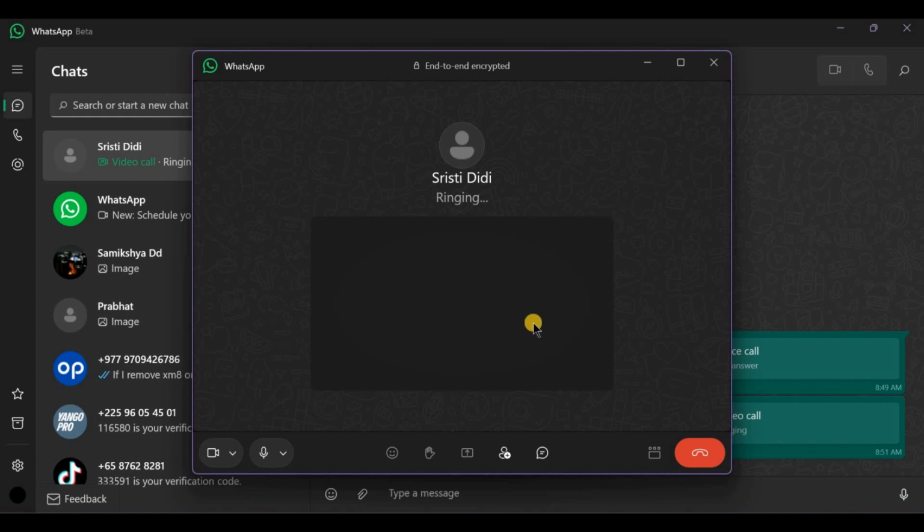You can mute audio or turn off your camera anytime using the controls of WhatsApp Business. Good lighting makes video calls look more professional, especially for business meetings.